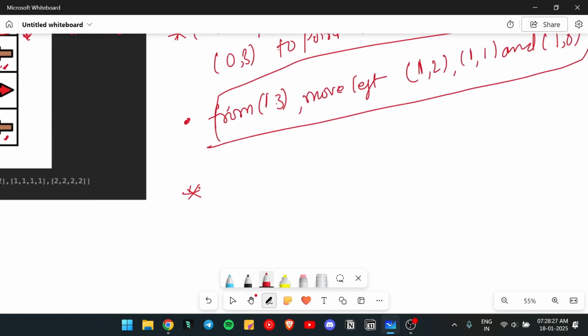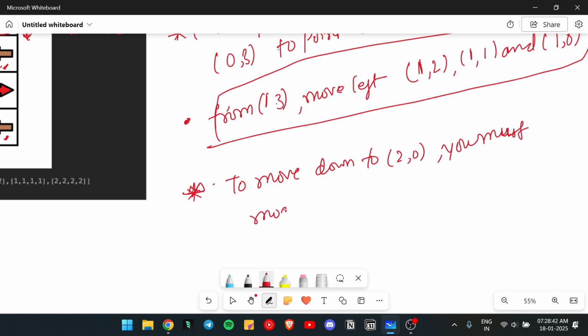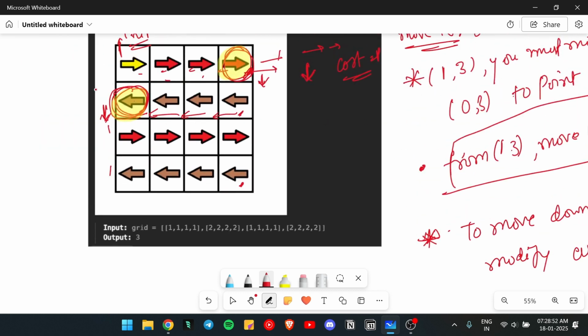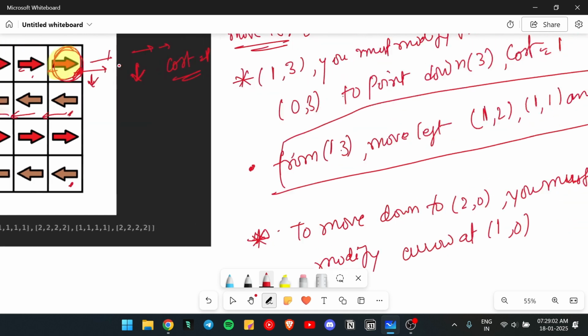After changing here, to move down to 2 comma 0, you must modify the arrow at 1 comma 0. This is our 0 comma 0, this is our 1 comma 0, this is our 2 comma 0, and this is our 3 comma 0. So we have to change 1 comma 0 now.